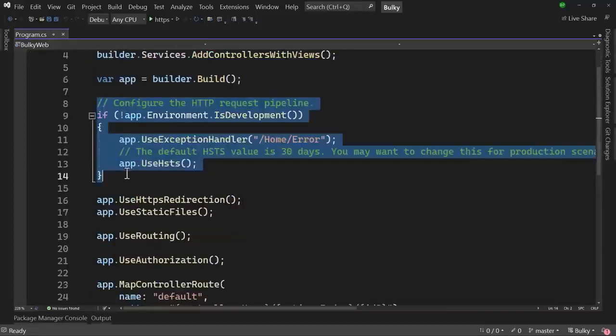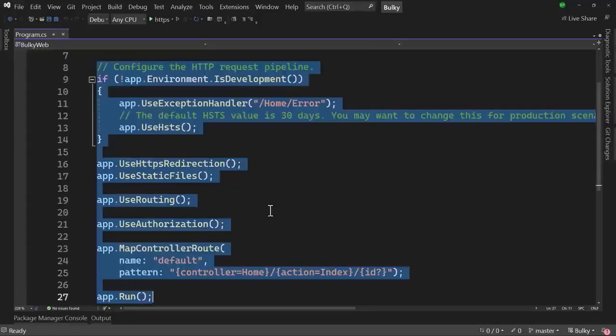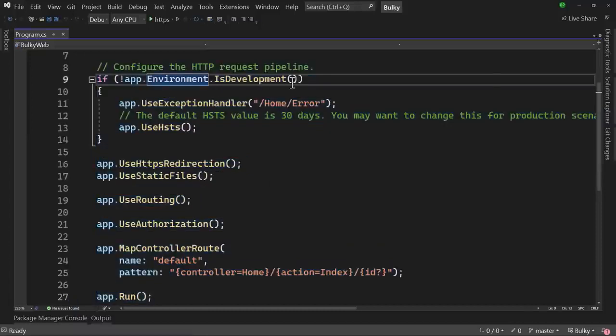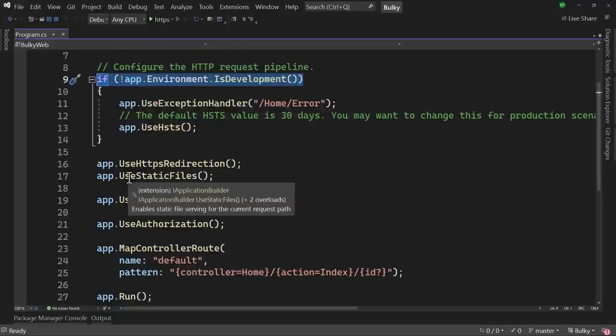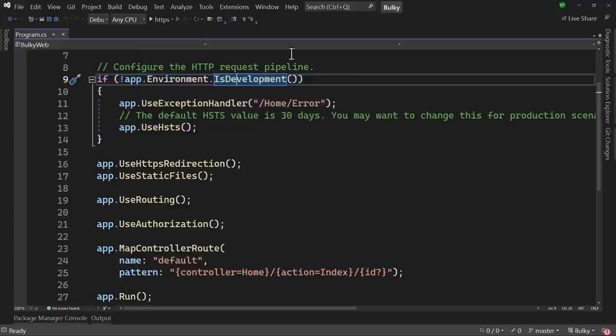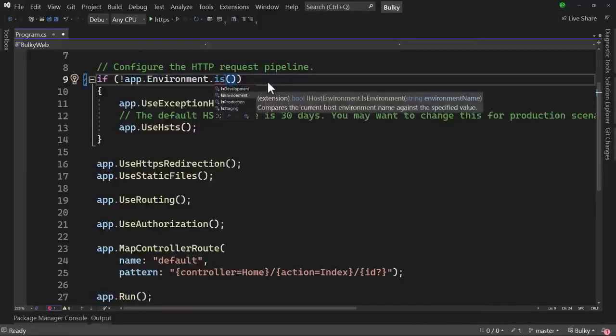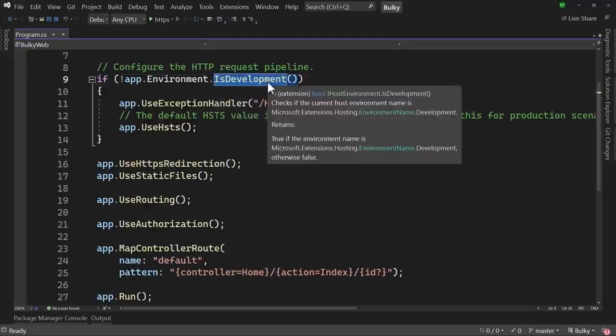And the next thing that we have is we have to configure the request pipeline. Pipeline basically means that when a request comes to an application, how do you want to process that? Now one thing that you see on line 9 here is we have app.Environment.IsDevelopment. This is the same environment variable that we saw in launchSettings.json. IsDevelopment is a built-in helper, and you can see we also have IsProduction, IsStaging. But if you have some custom environment name, you can use IsEnvironment and pass it there as well.